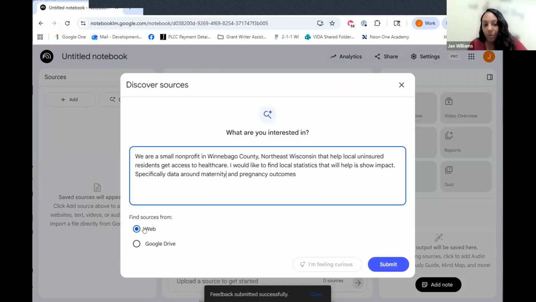And it's going to search the web because I have that web option checked. If I switched it to Google Drive, it would only look through the Google Drive. So I have folders where I find studies that people want us to reference specifically, and our Google Drive is filled with those kinds of things.